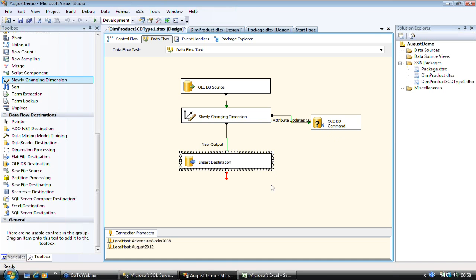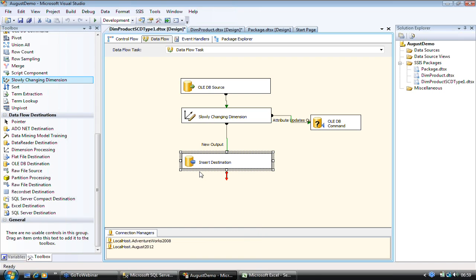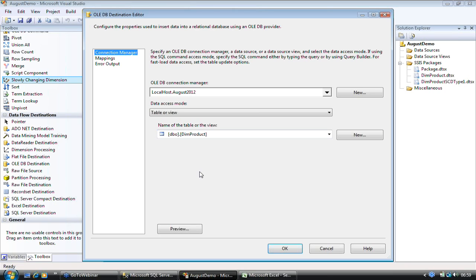Now let's go ahead and explore these components. First I'm going to open this insert destination component. As I have told you earlier, it is nothing but the OLEDB destination component which we are using till now. If I open it in edit mode, I will see a similar structure, like the database connection manager, the table or view, and the name of the table or view is mentioned here as dimension product.